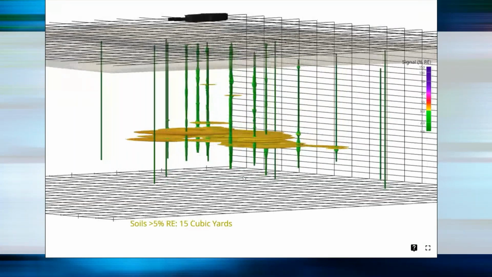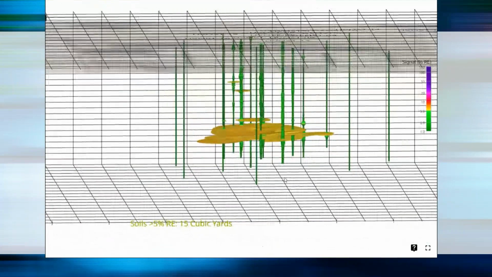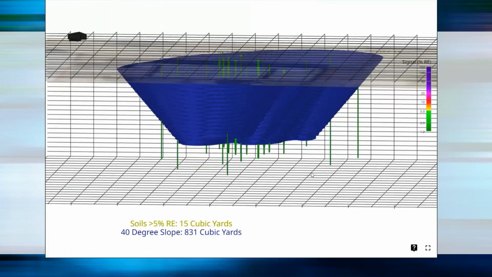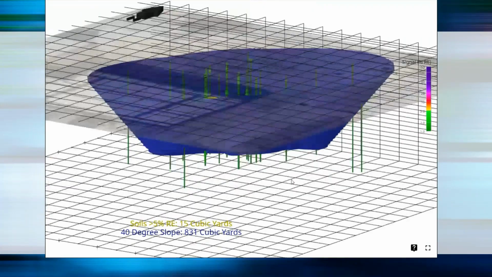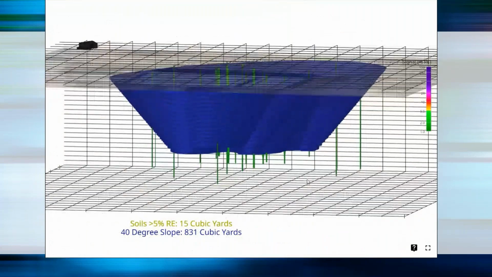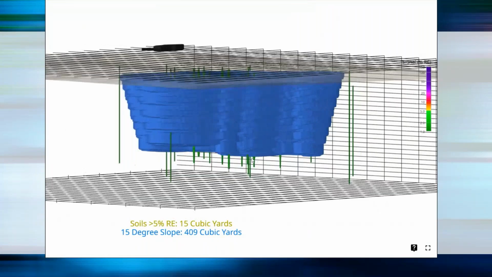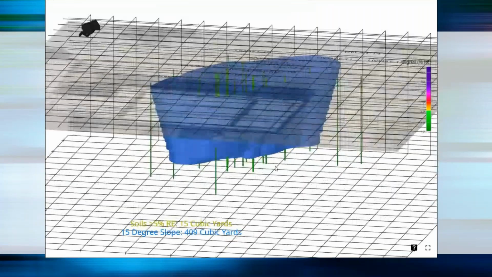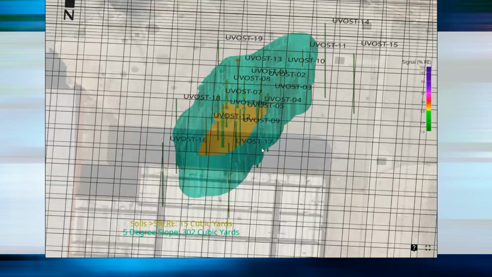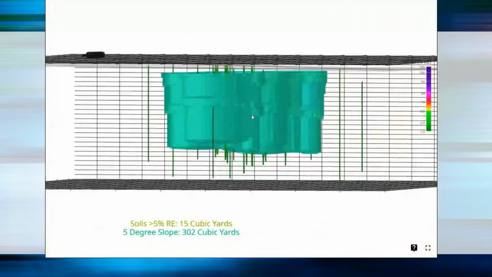Then here's our soils above 5% response emitter, which is what the tool measures in. It's a fairly small area, 15 cubic yards of soil. But if we need to excavate that, we need to calculate a slope. This is about a 45-degree slope, or 40 degrees from vertical, so about a 1-to-1 ratio stepping down. Or we could do a 15-degree slope, so not quite vertical sidewalls, and we get 409 cubic yards of soil. Or if we do near vertical sidewalls, about 5 degrees from vertical, we've got 302 cubic yards of soil that we would need to excavate.